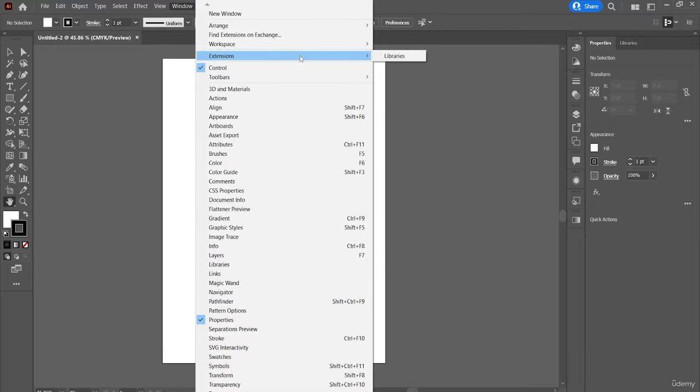And then we have extension libraries. If you have any extension downloaded on your PC or maybe your laptop, just your device, you can just go to the extensions. If you don't have it applied, just go to the extensions, use the libraries, and then apply directly to Adobe Illustrator. Then we have control as well.